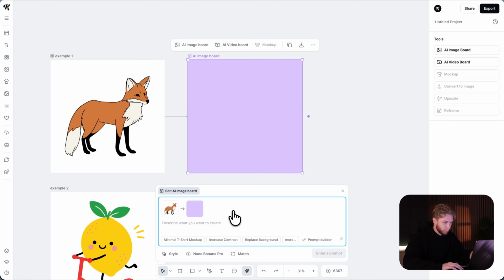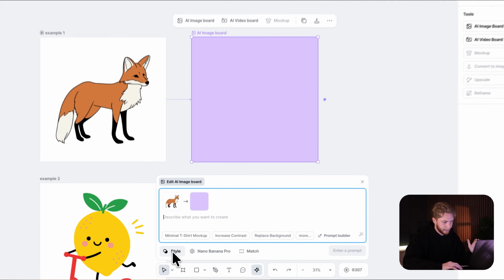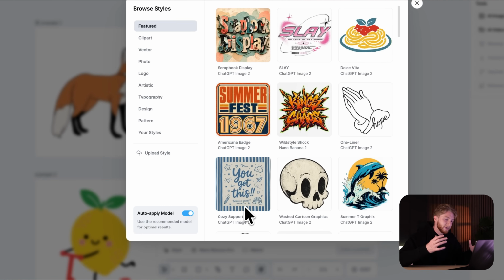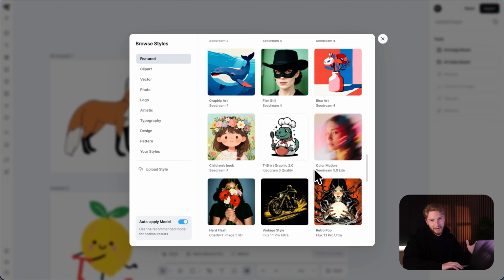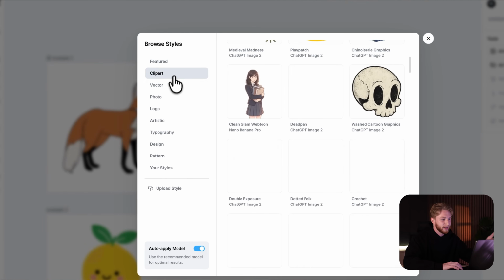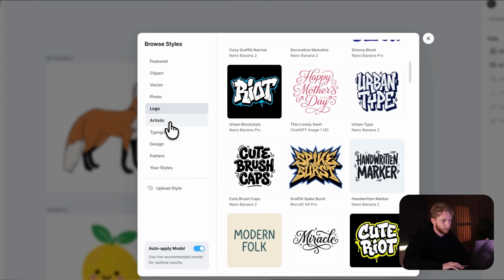Now it's added, and my little prompt box has popped up for me. I don't really have to do anything else. And you're going to notice this option right here on the left called style. I'm just going to simply click on this and a little pop-up is going to come up and give me a lot of options for different AI styles that I can take my illustration and transform it into. There are some featured ones in this category, and then they're kind of sectioned off by different look and feels.